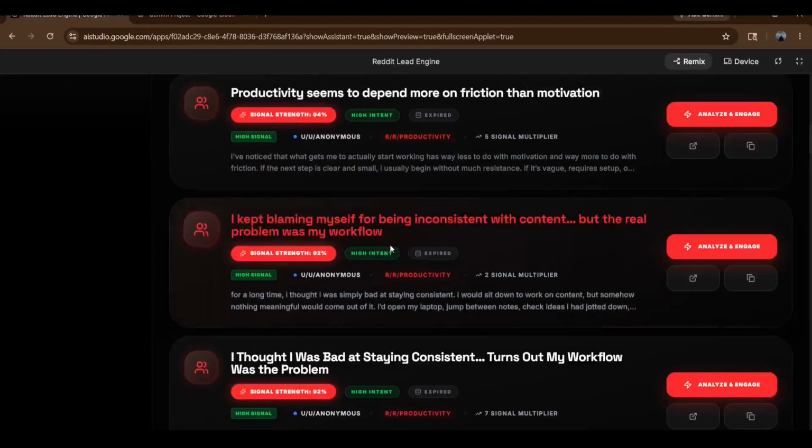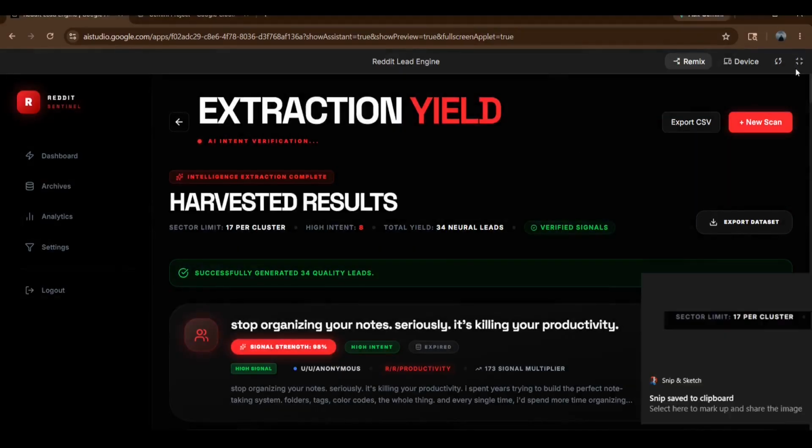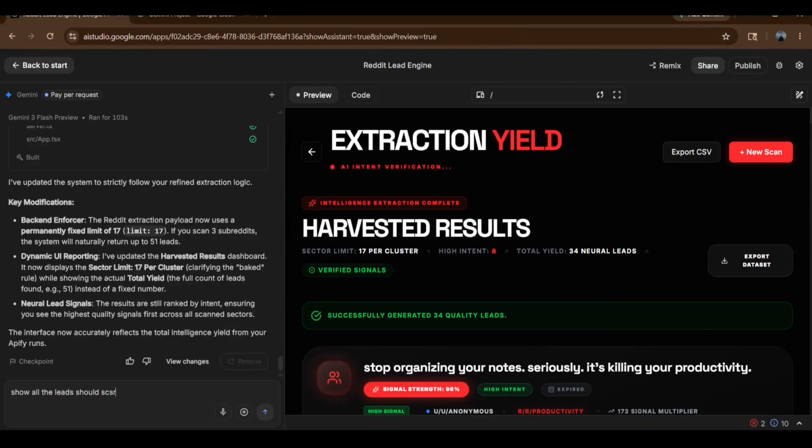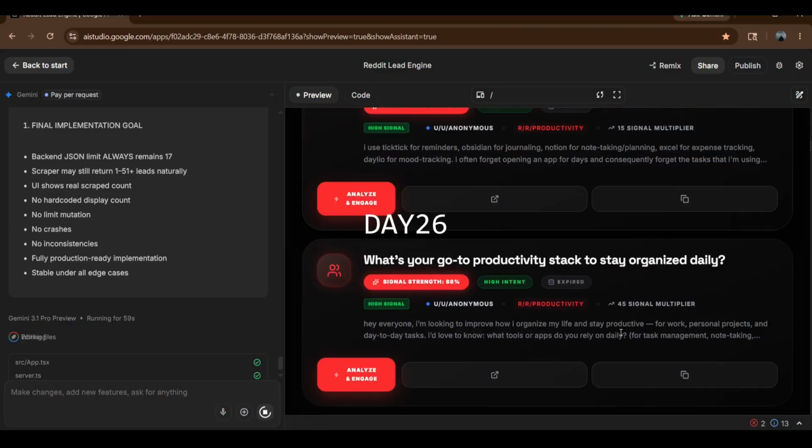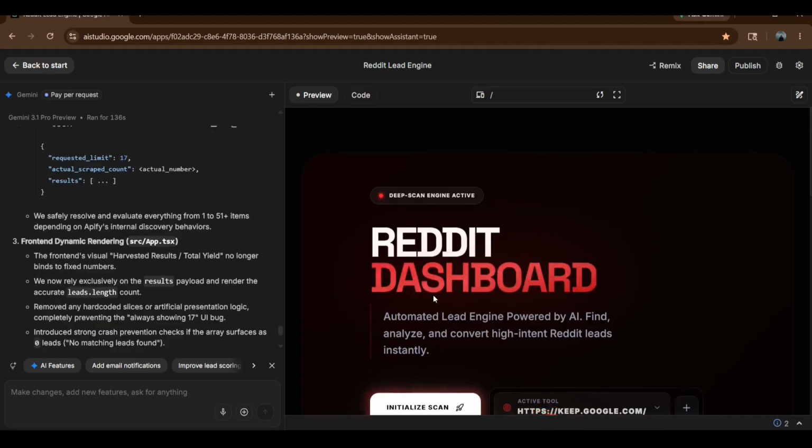And the scraper was working successfully. That's the lead. So let's fix some of the issues one by one and complete our SaaS. It is day 26 and we start with vibe coding.